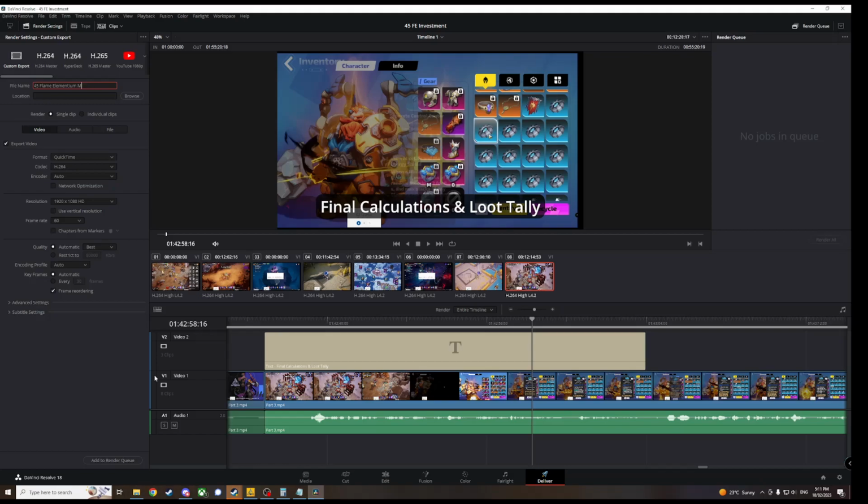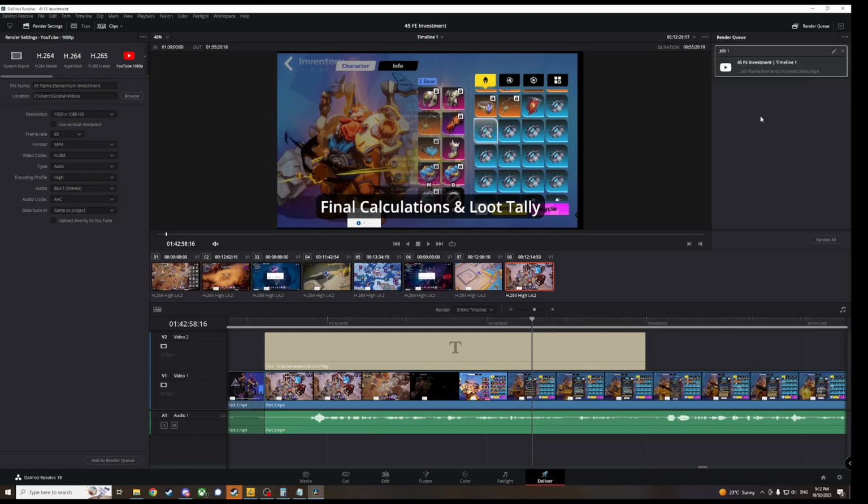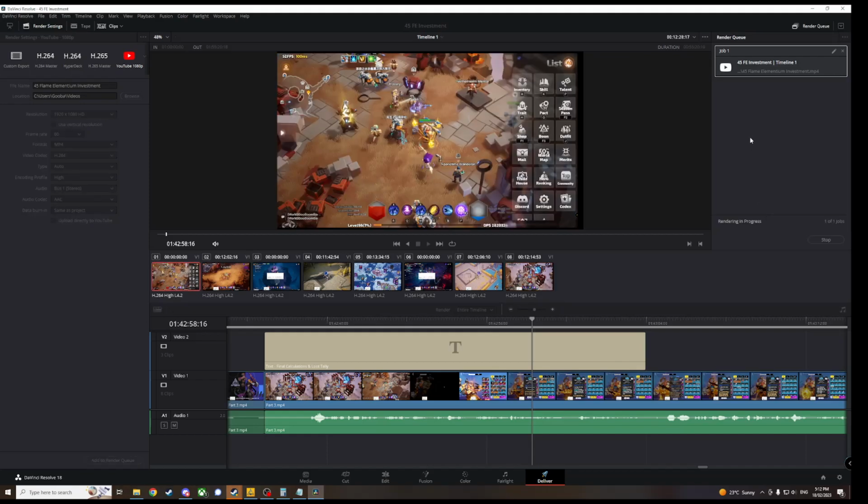Let's go investment. We want to save it to a location. Alright, we've saved it to our location. We want to make sure we're selecting YouTube so it edits to the right. It compresses it. Add it to the render queue down the bottom. That pops it up over here in the render queue, and you just render all.